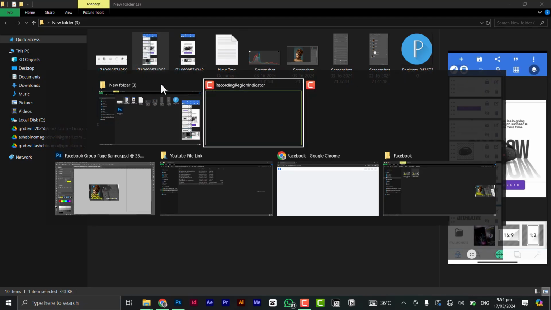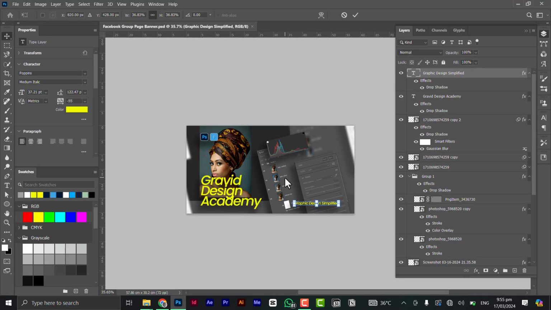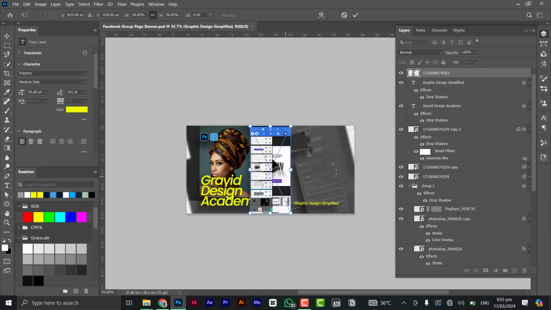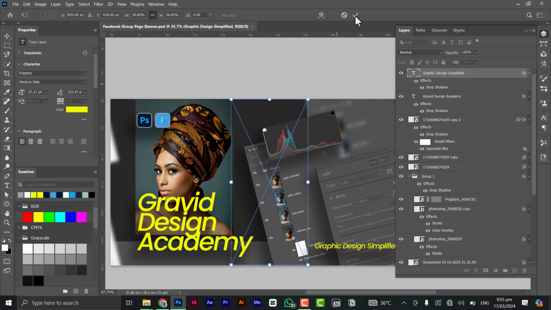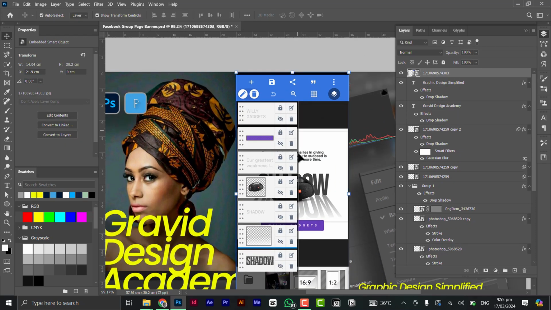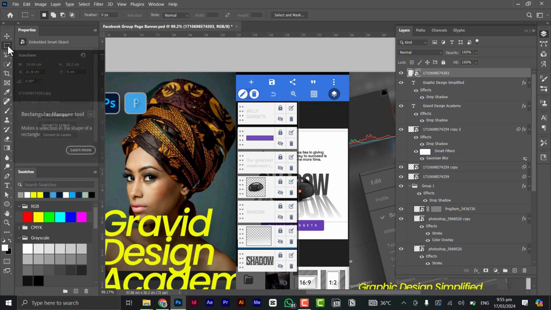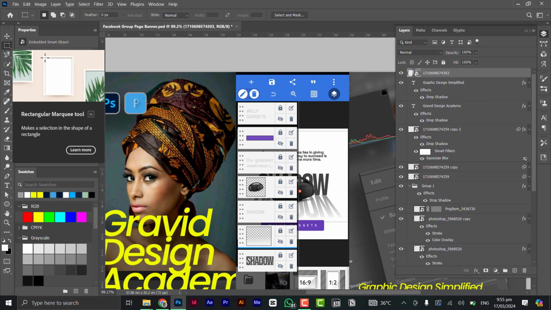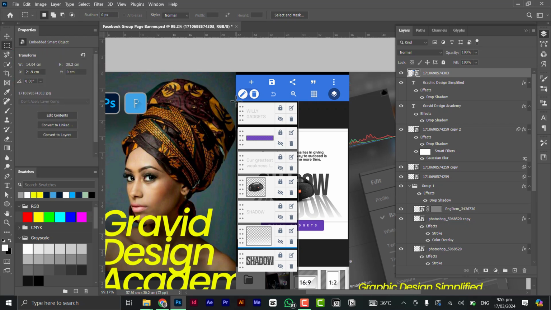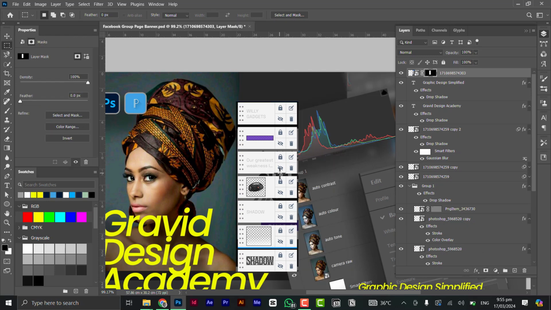So finally, let's add this last one. Let's bring in here. Okay, what we just need from this one, let's click OK. What we just need is just the section of this screenshot. So let's come here and take the rectangular marquee tool, I guess, what to call it. Let's just select this part, and we're just going to click on the add layer mask. It's going to bring in here.